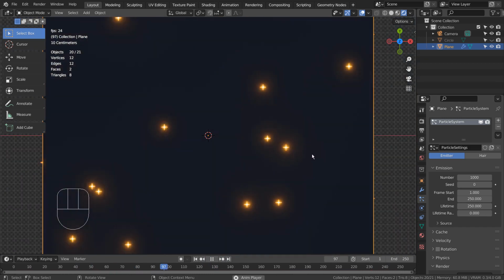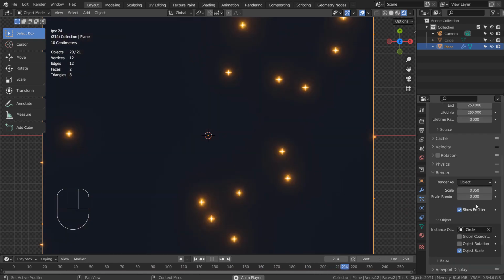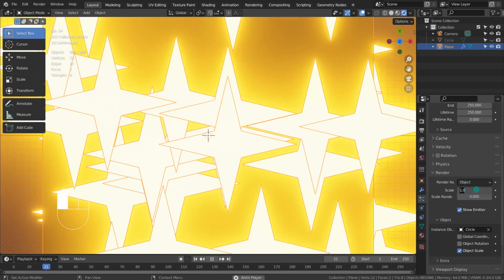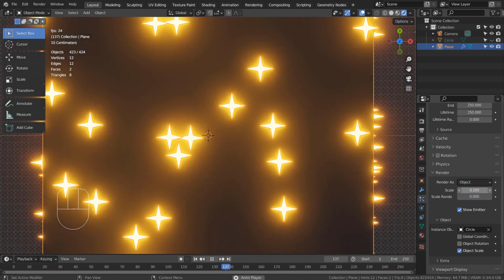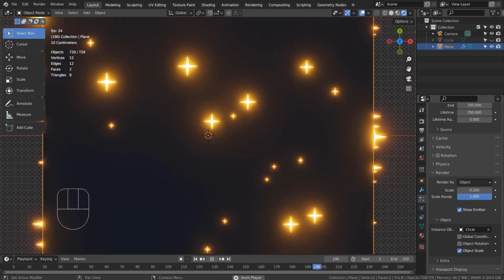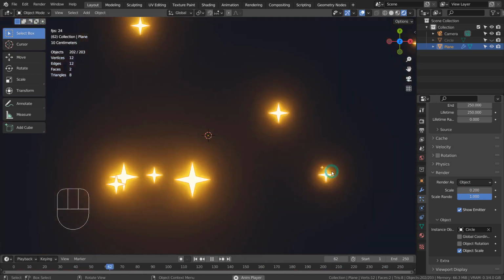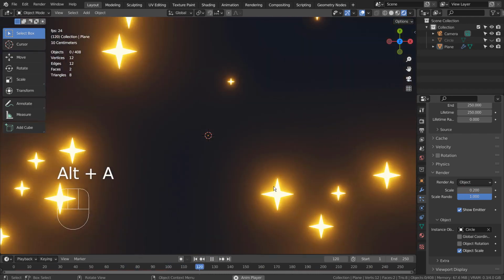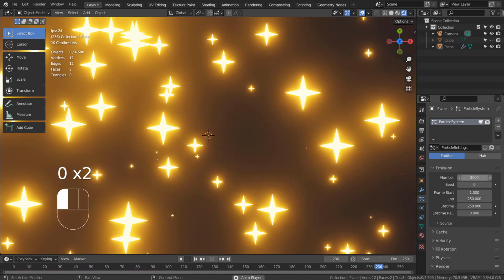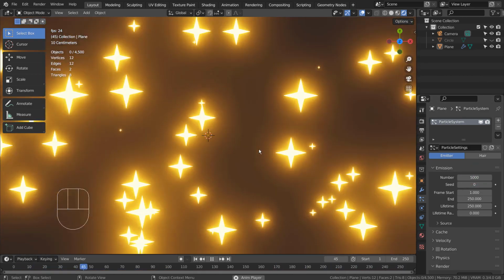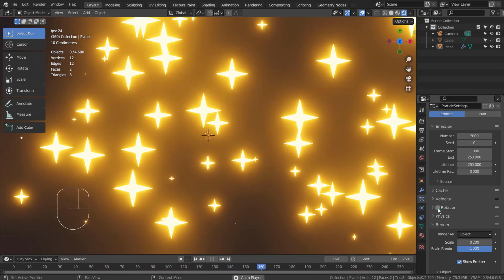To make this look even more interesting, we can scale the mesh circle and randomize its scale. Please experiment with all available settings to create the best looking animation.